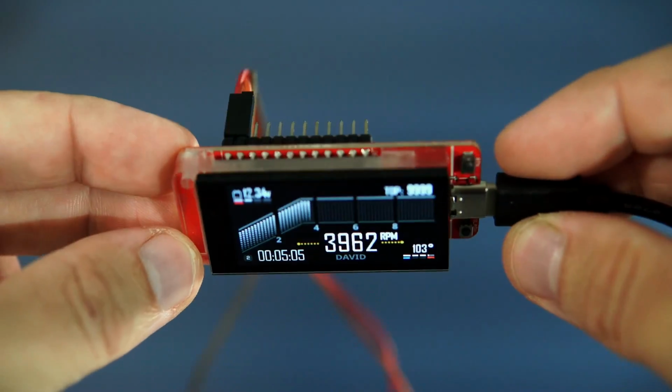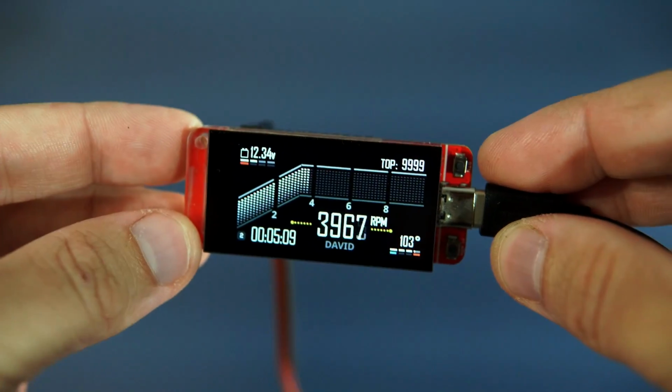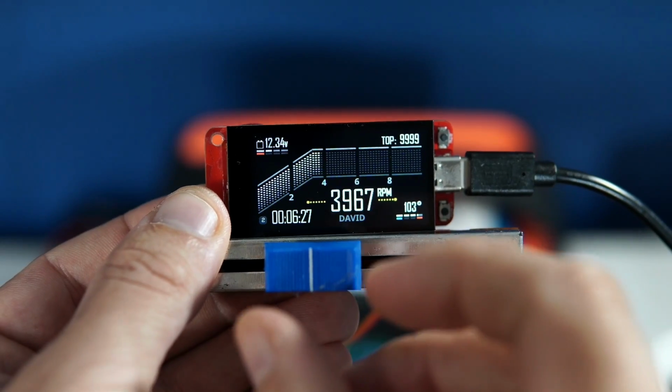Hello, today I will show you an interesting project and cool development board. We will also learn something along the way.